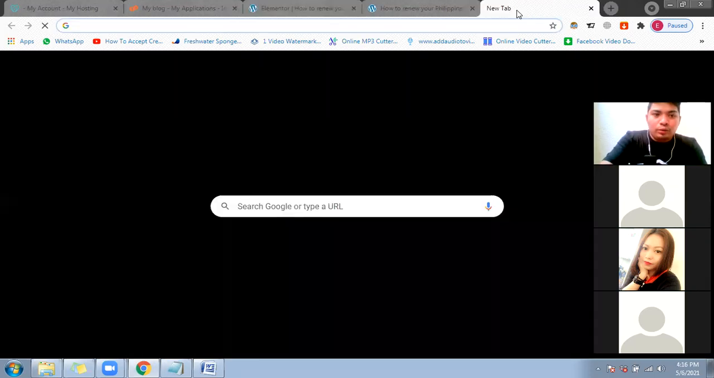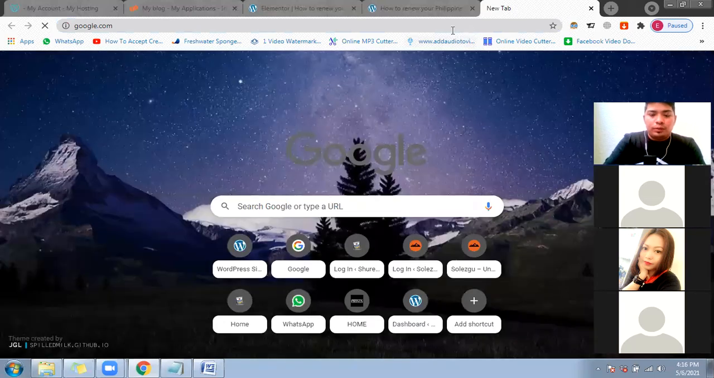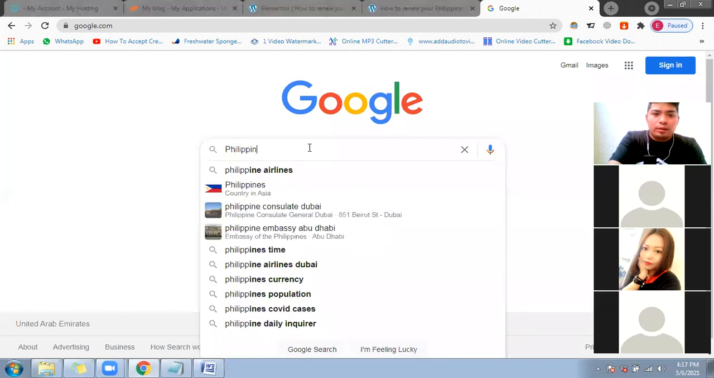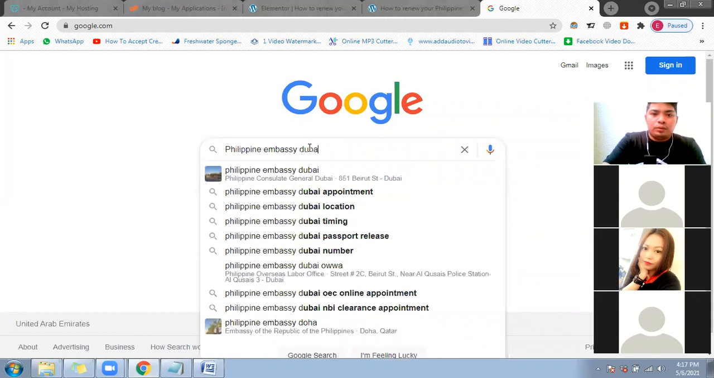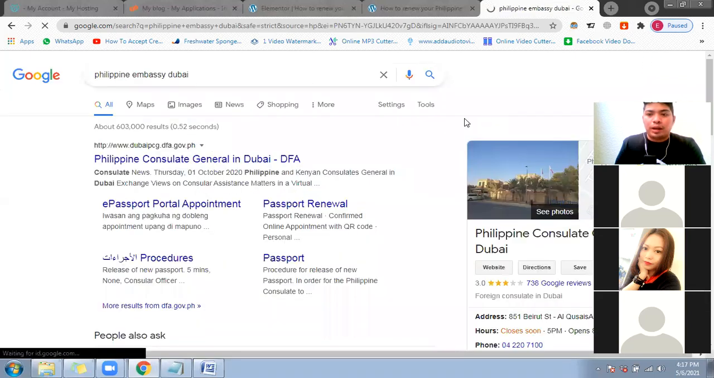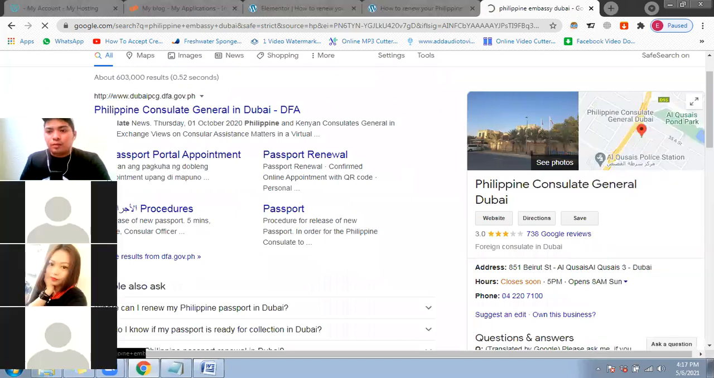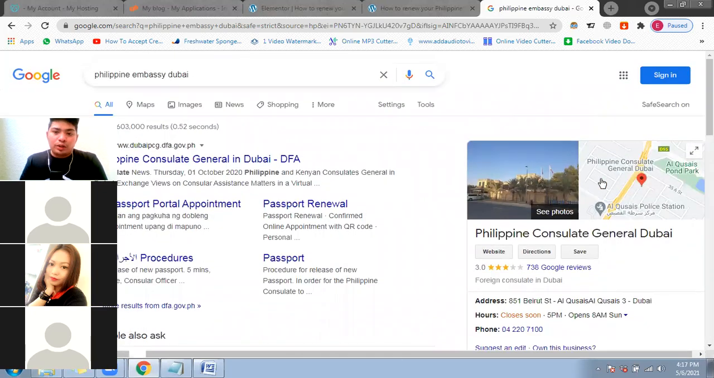Punta ka sa Google. And then type mo dyan yung location ng embassy. I will type yung sa Dubai. So sa Google papakita niya ngayon yung exact location ng Philippine Embassy. If you are looking for a different location, you can also just type it here tapos makita mo dito yung pinaka-location. So for now, we're going to use this location, the Philippine Embassy in Dubai.